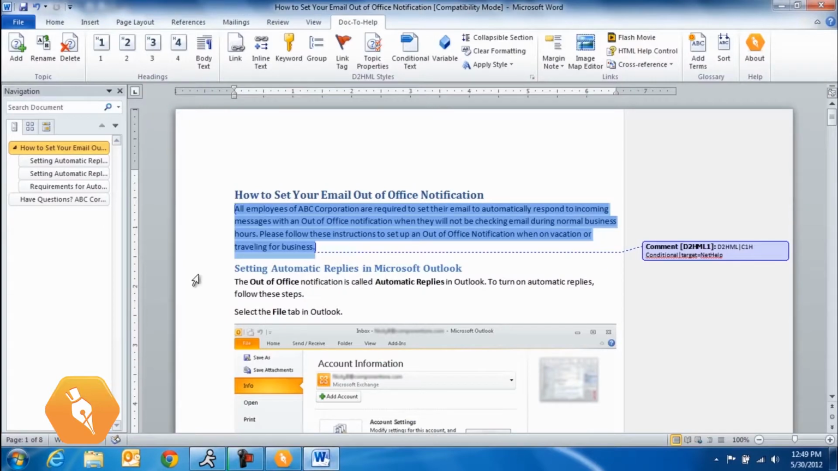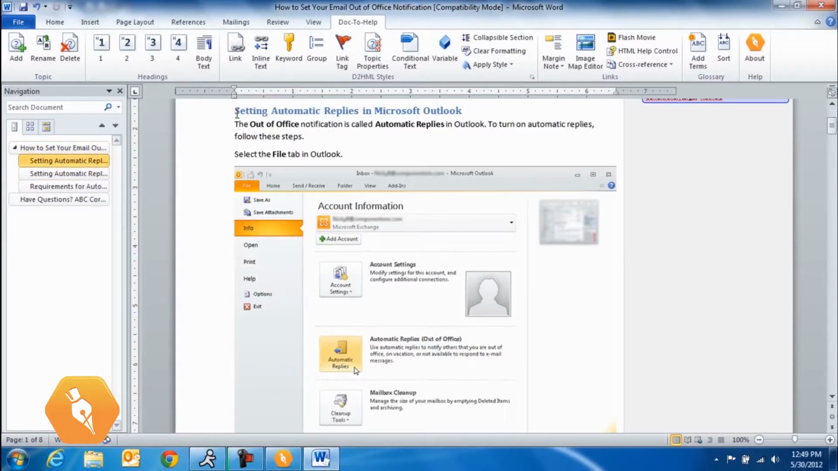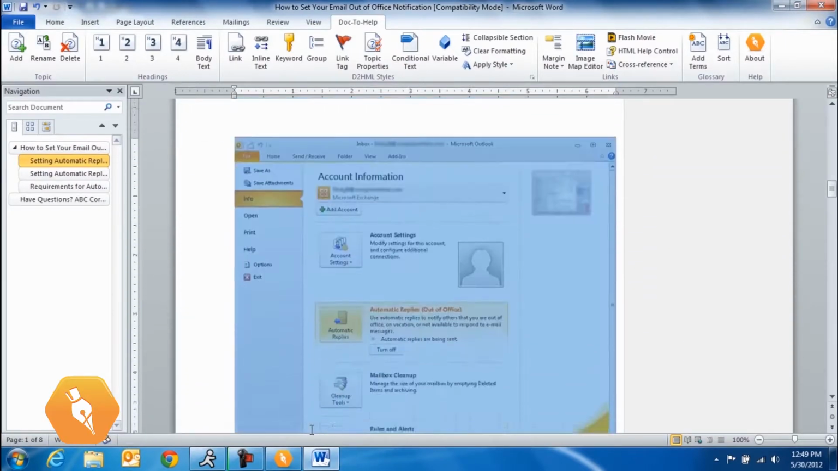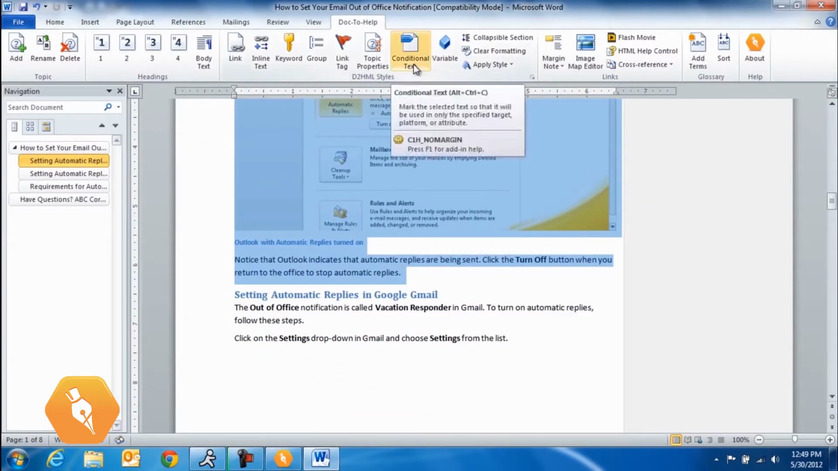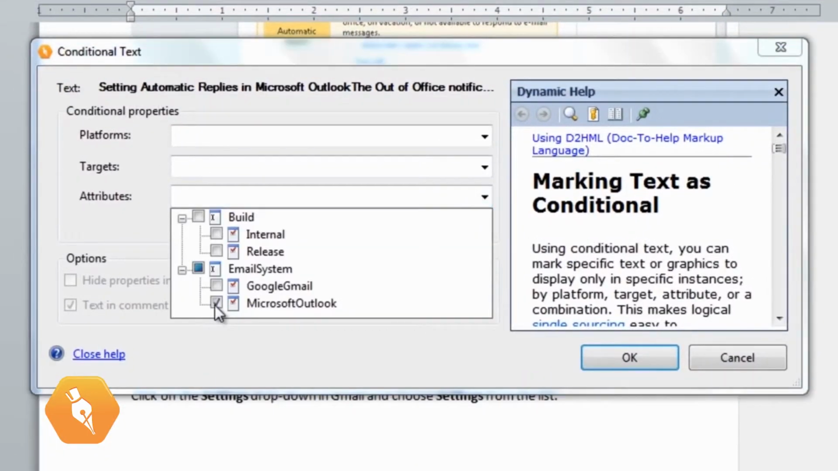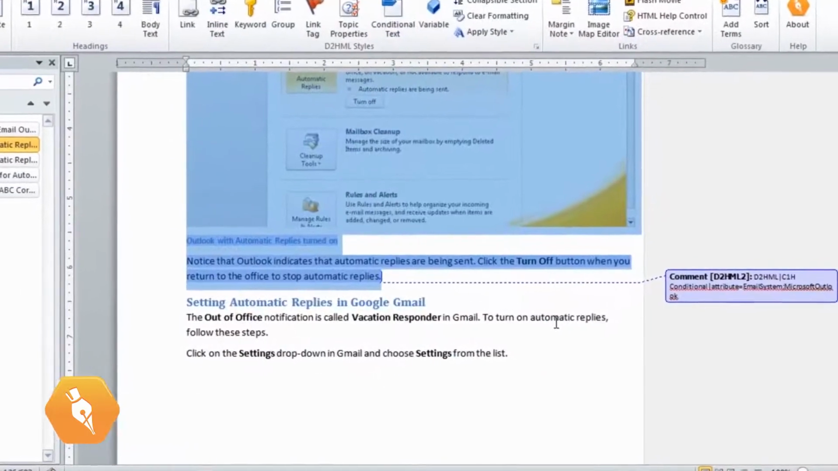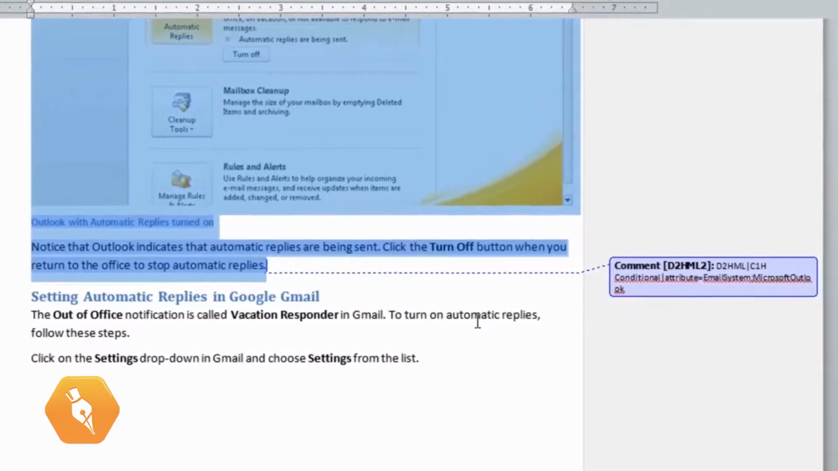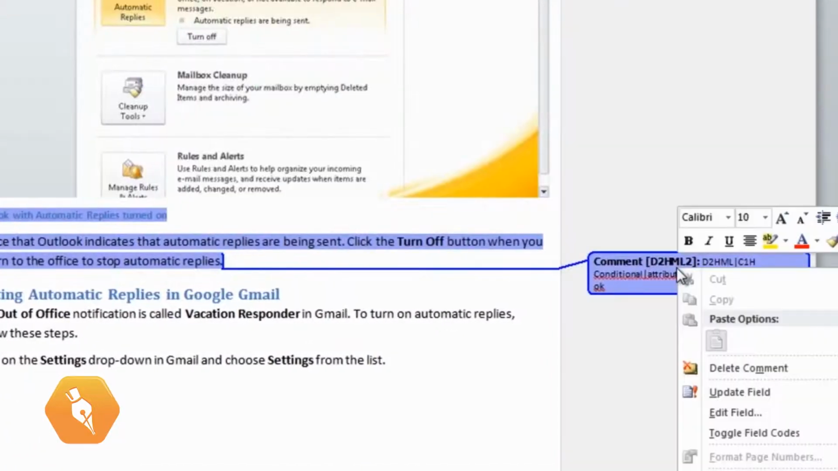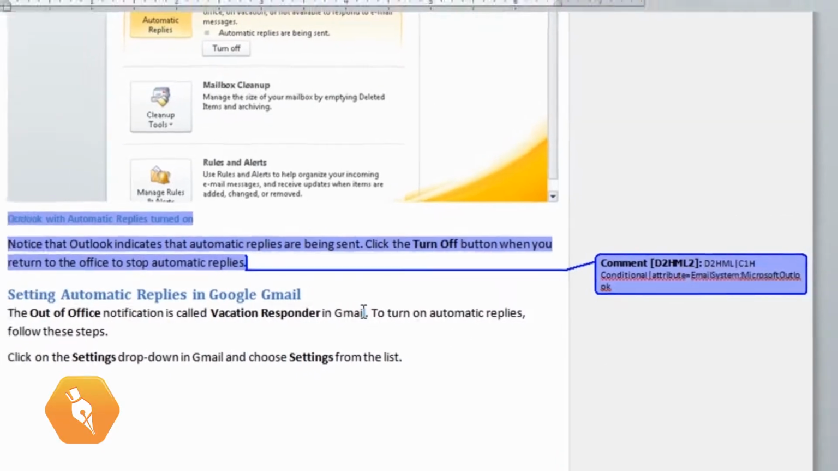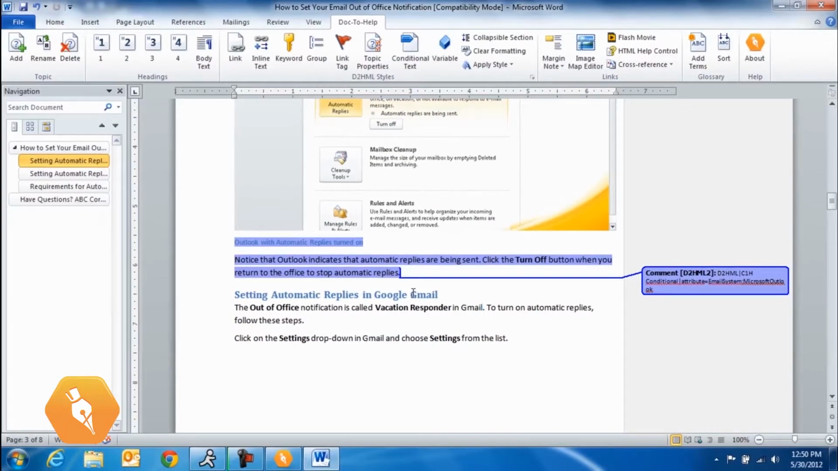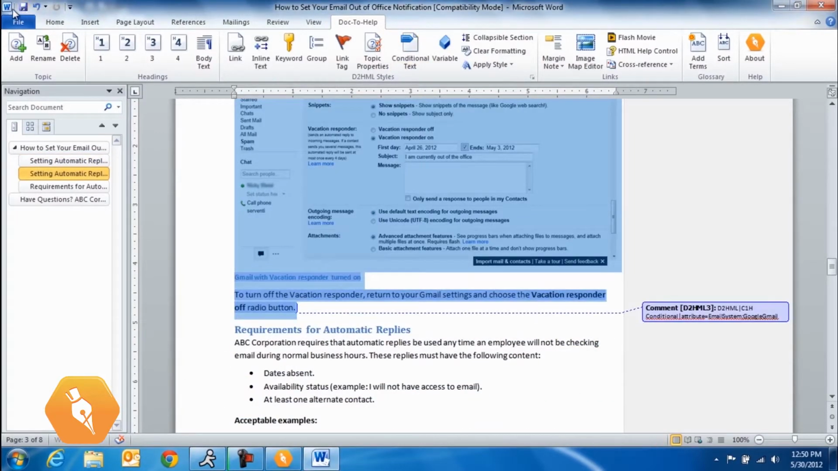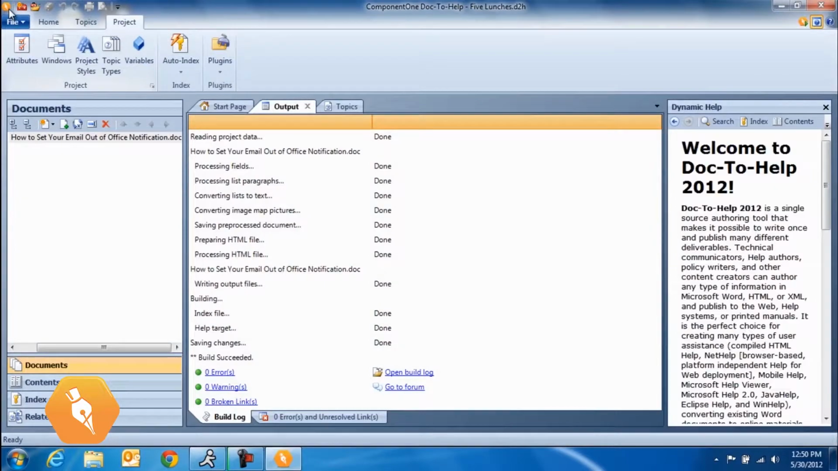I go back into Word and select all of the information about setting automatic replies in Outlook. The title, all the text, the graphics, everything. And apply the Microsoft Outlook value. When I click OK, this information is marked with a comment. I have a record of what I've done, and this also makes it easy to remove the attribute. Just select the comment box and delete it. Next, I apply the Google Gmail value to the Gmail information. Save and close the document and go into Doc2Help for the finishing touches.